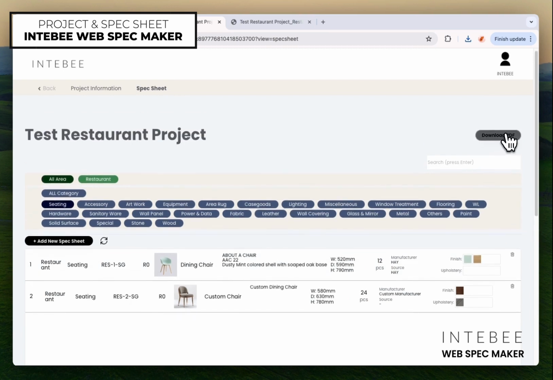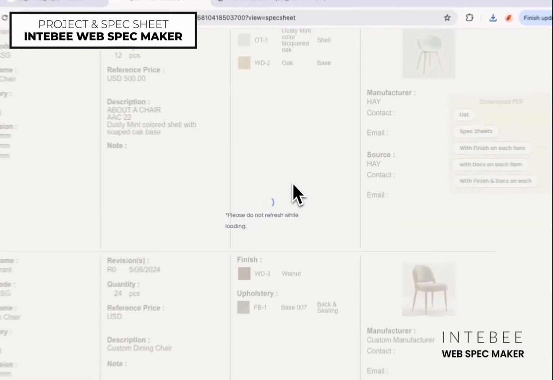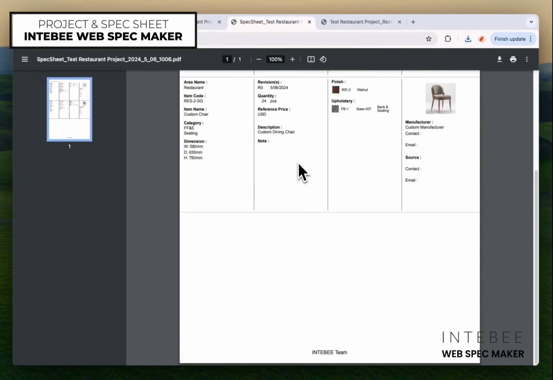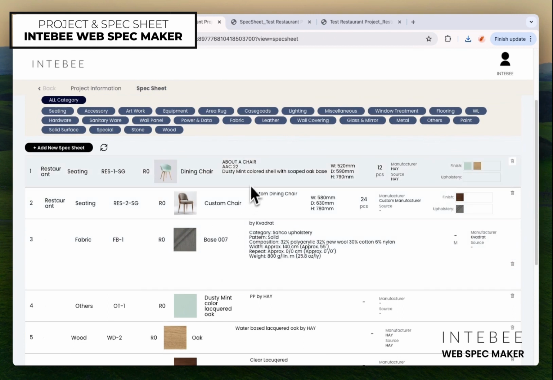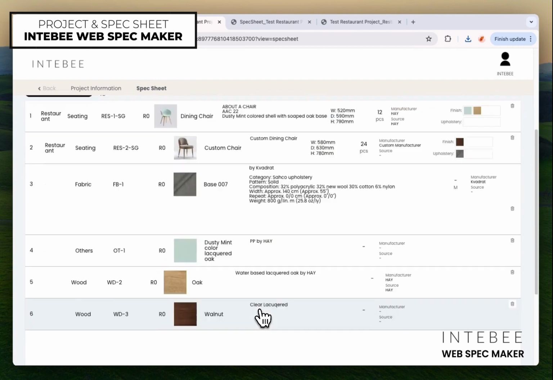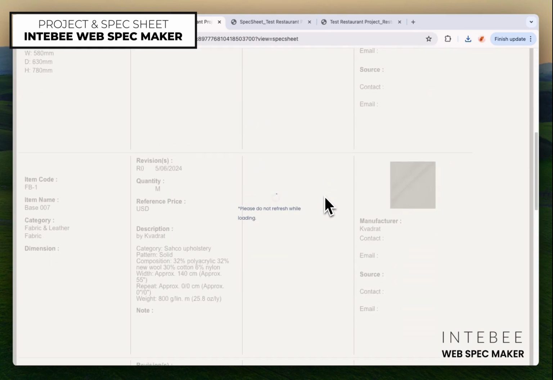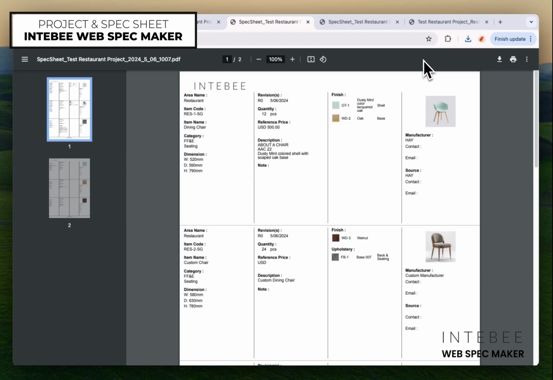Let's try to export the list. Click Download PDF and select the list. Here it goes. Please note that it only exports the products currently showing in the view. Let's try to export all the products in this project. Select all area and all category. And of course, you can download all the spec sheet combined together from this Download PDF button. Done.